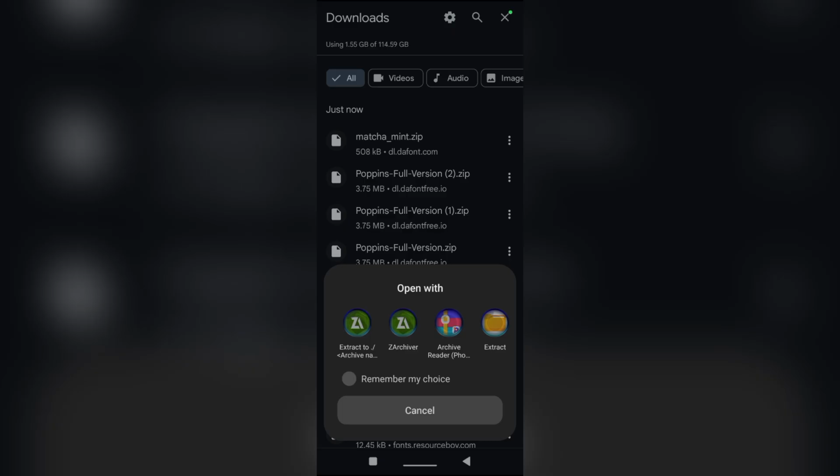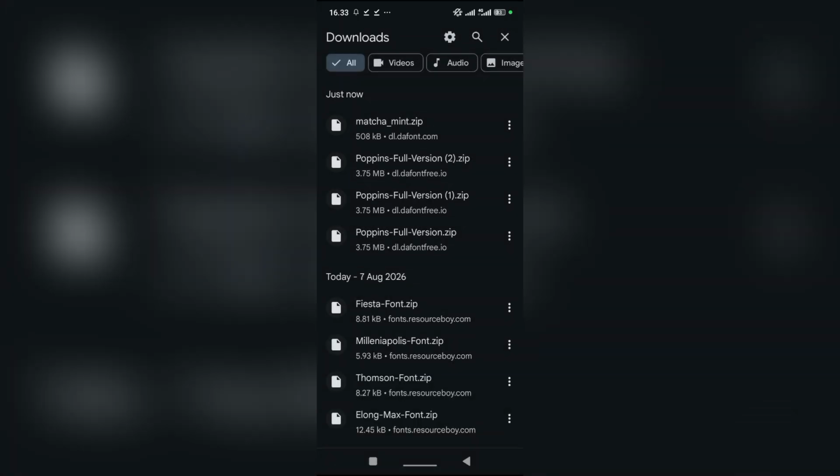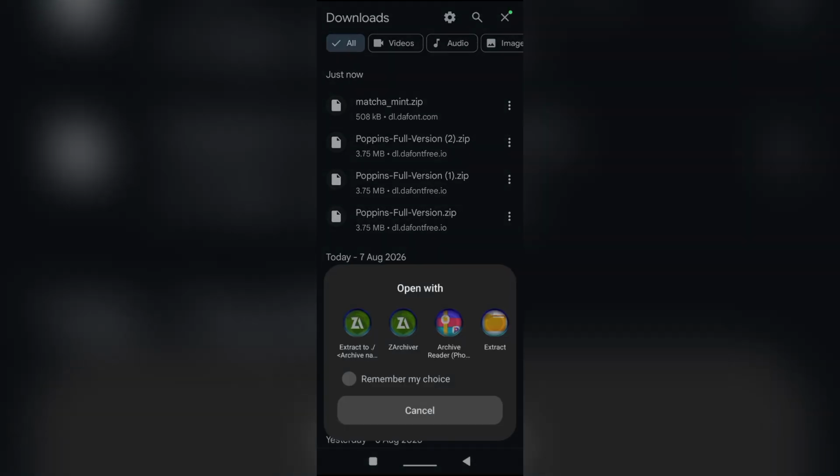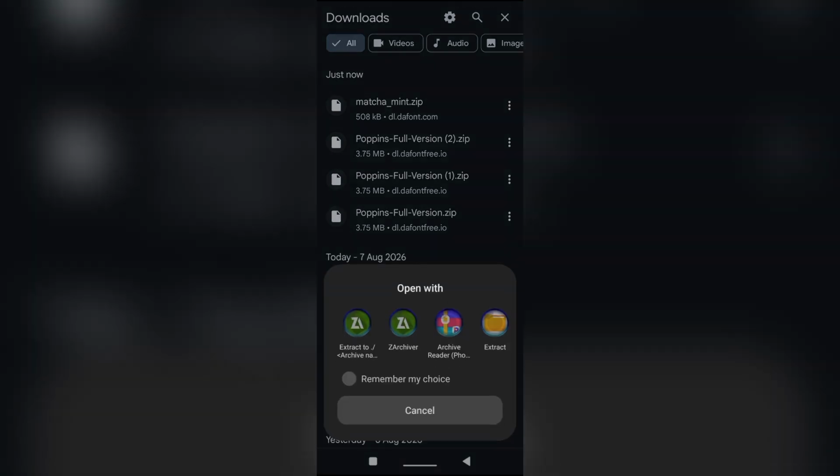When you tap on it, you realize that it's going to open a bunch of apps for you. This is the Z Archiver that I told you to install. If you have installed Z Archiver on your device, you will find it here. Most of the time I don't use Z Archiver because I have an inbuilt extractor on my phone. You see this last one here, the fourth one, is an inbuilt extractor I have on my phone that works for me. But if your phone doesn't have an inbuilt extractor, you can just use Z Archiver.